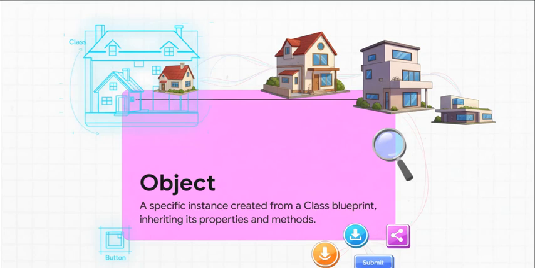And if the class is the blueprint, then the object is the actual house you build from it. An object is a real specific thing that you create using that class template. So every single button you click on a website is its own unique object, but they were probably all built from the very same button blueprint.